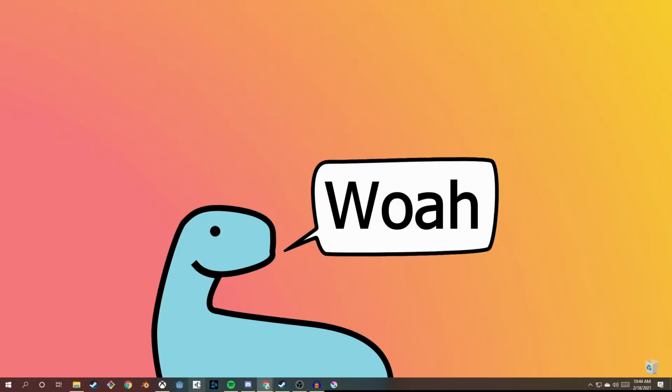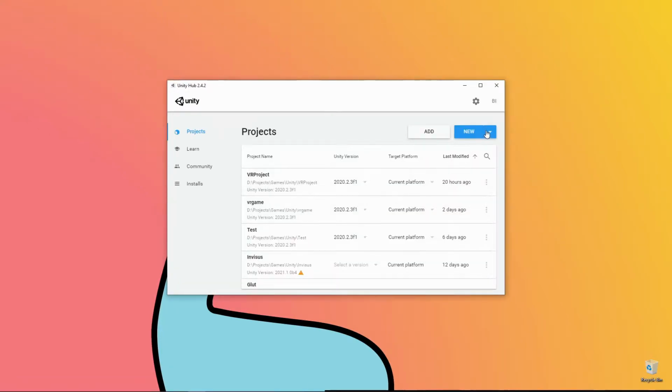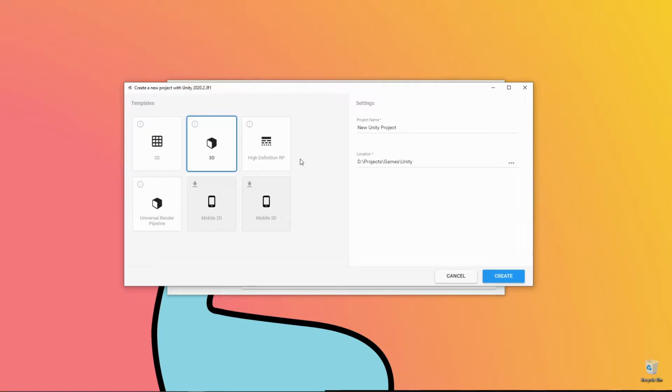Let's start by launching the Unity Hub. Once it's open, you can come up here, hit New. I'm going to hit the little drop down button here, and I'll be using Unity 2020.2.3 for this tutorial and most of my future projects. So go ahead and click the engine you want to use, and we can select a template.